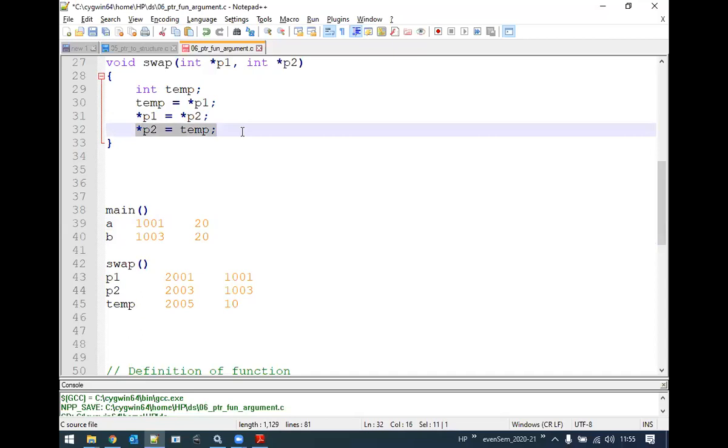Then the third statement, the value of temp is getting updated to asterisk P2. Then again, P2 is what? P2 is 1003. So 1003 means this is the memory location. At this memory location, what is the value? 20. So here, instead of 20, I'm assigning 10 here. So I get a 10 value.